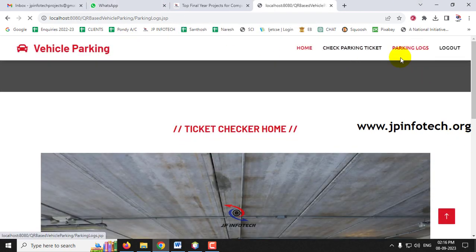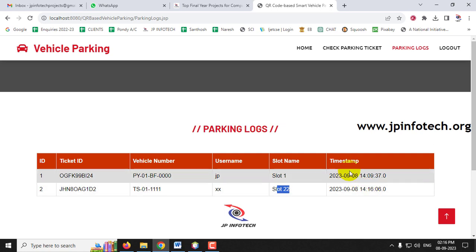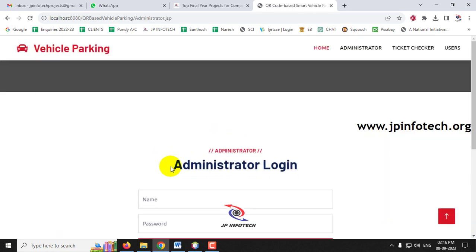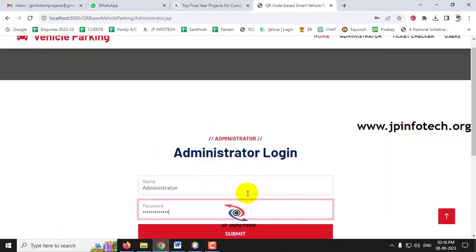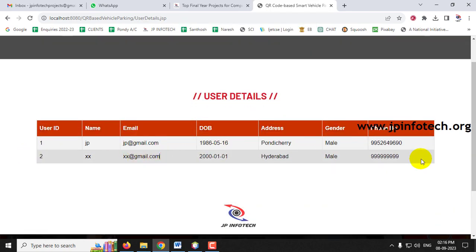And now if you go to the parking log, you can see the second ID, the vehicle number, and the username and slot, everything has been updated successfully. So now let me log out, and I'll go to the administrator part. Let me go to the user details. Here you can see the user details are updated again.